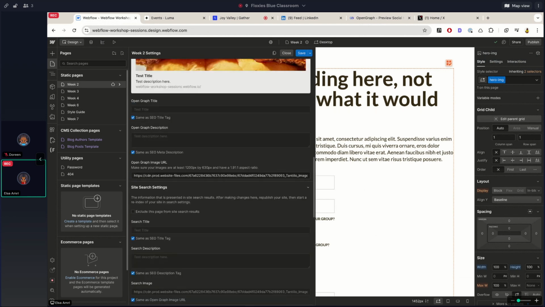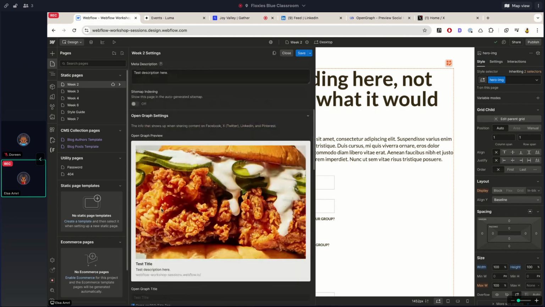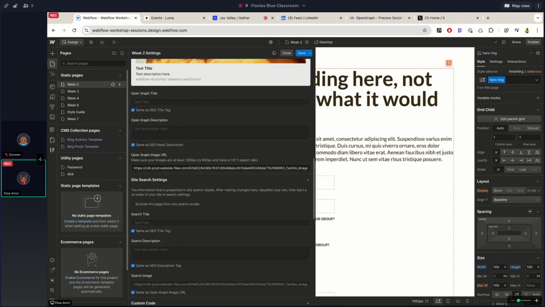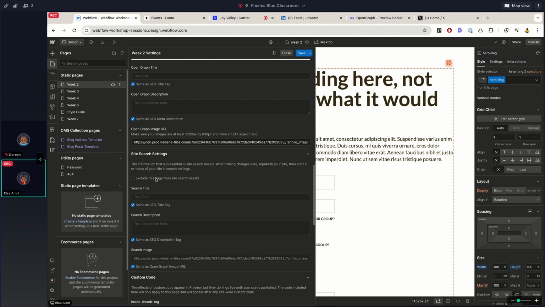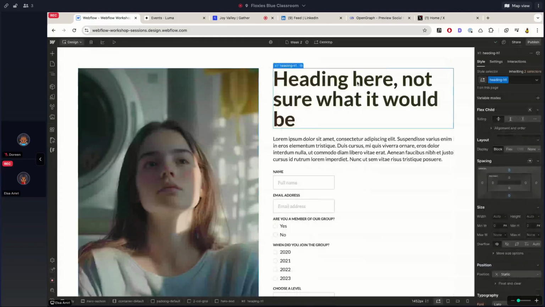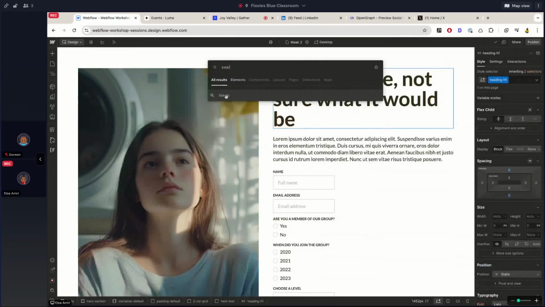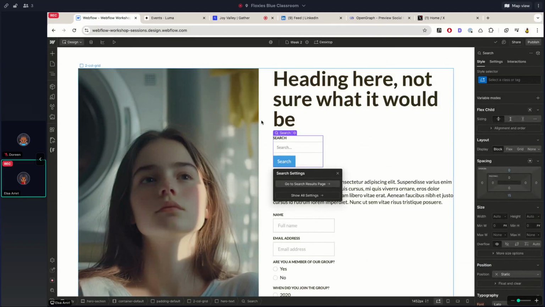The other thing I will briefly mention, because these are included here and I don't want it to be confusing, is that there are also site search settings. This is not Google search, just to make that clear. This is Webflow search, because Webflow does have a search capability. They have a search element that you can add to your sites. So if you look up search, you can see you can add search, and essentially it will allow users to search content on your entire website.